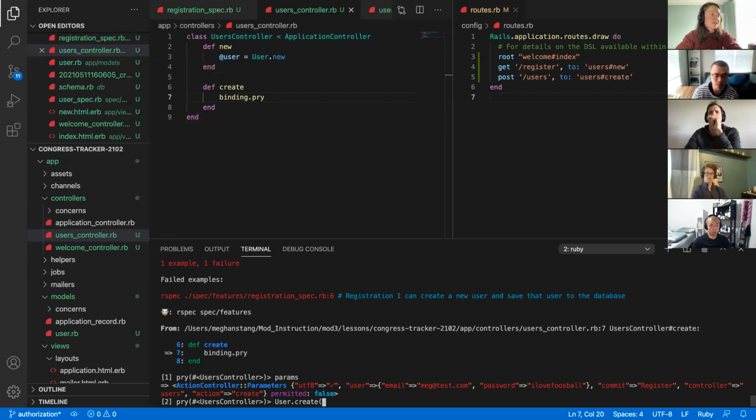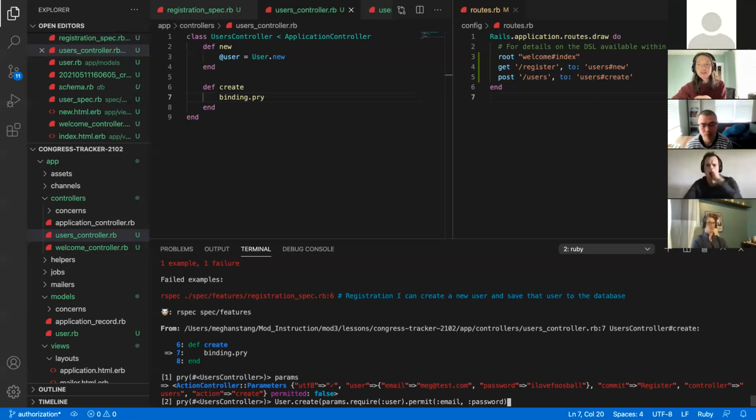and user password. Let's see if I were to do params.require user and permit email and password. So if I were to try to create a user with just the email and the password, think to yourself right now, what do you think is going to happen when I hit enter on this? So I'm saying take whatever the user just put in, meg@test.com, the password of the string I love foosball. Think to yourself, what's going to happen?